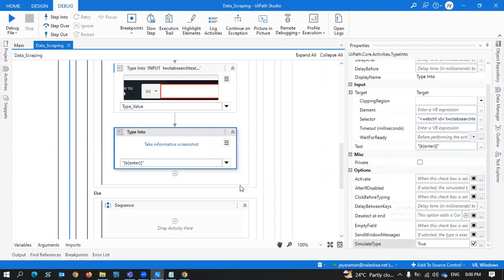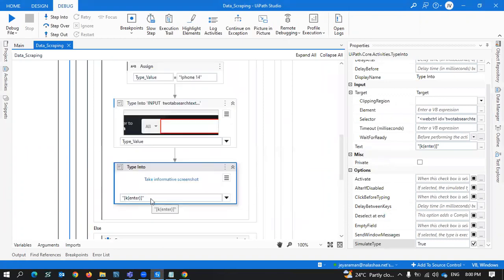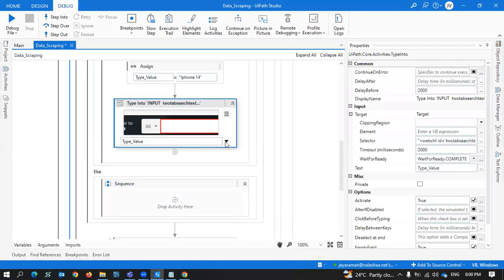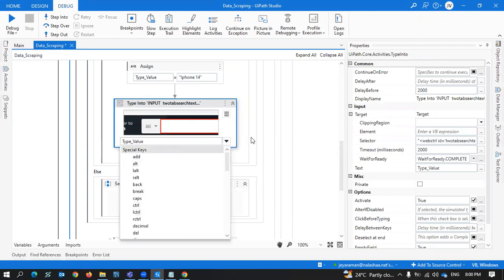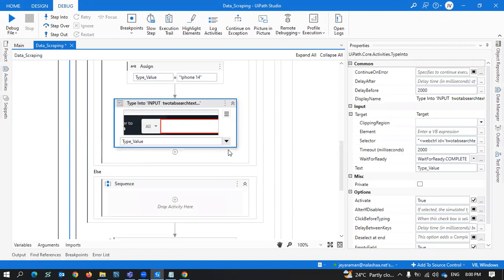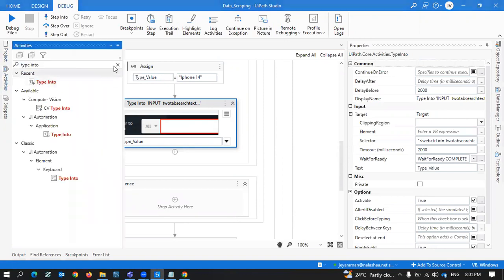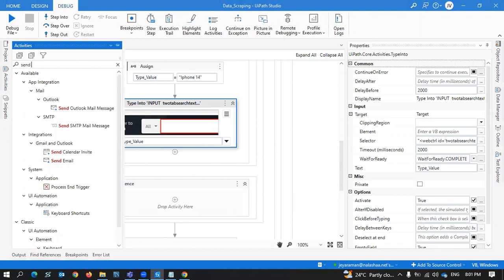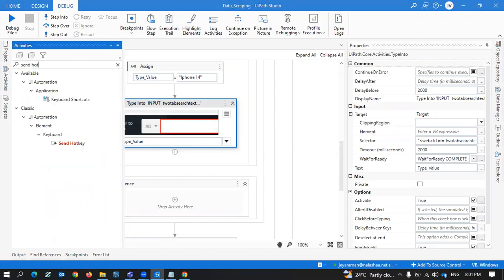It is changing that type into to K enter. So it is not working for us. I am not sure what the reason is, or else we can try this approach. There is something like percentile, but let us forget that. Let's try with send hotkey. We have used it in our first class. Let us try here if it is working or not. I think that's the most simple.